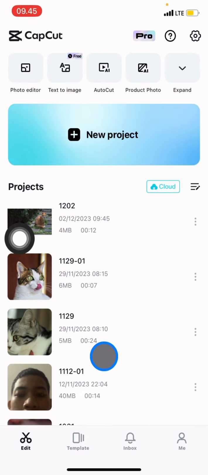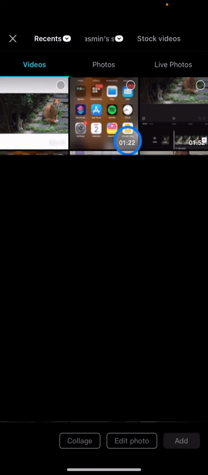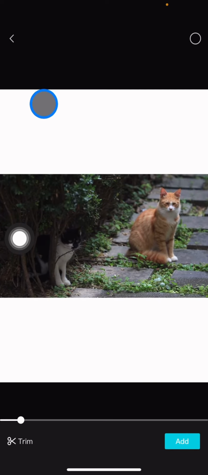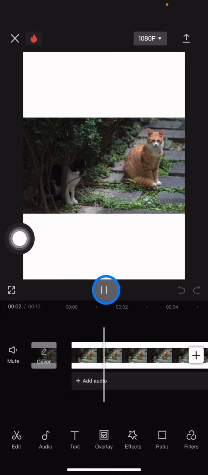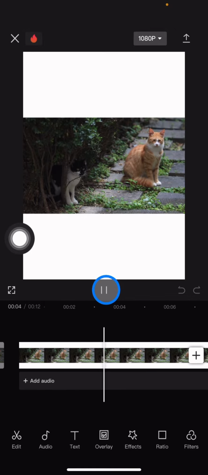So the first thing you have to do is open your CapCut. Just click on New Project. In this new project, you just need to find the videos that you want to upload to the CapCut application or CapCut project by clicking on them, and after that you just need to click Add. And now you already have the video in CapCut and you are ready to edit it.